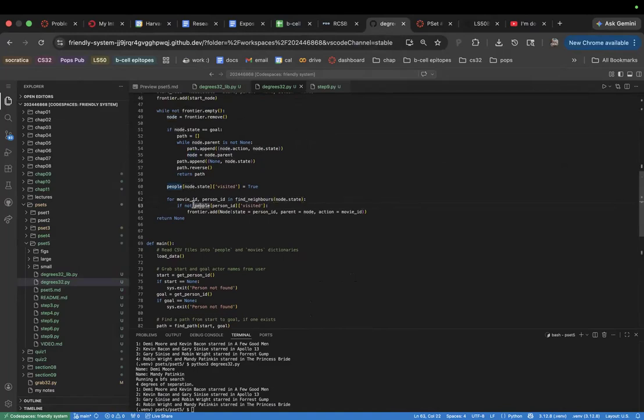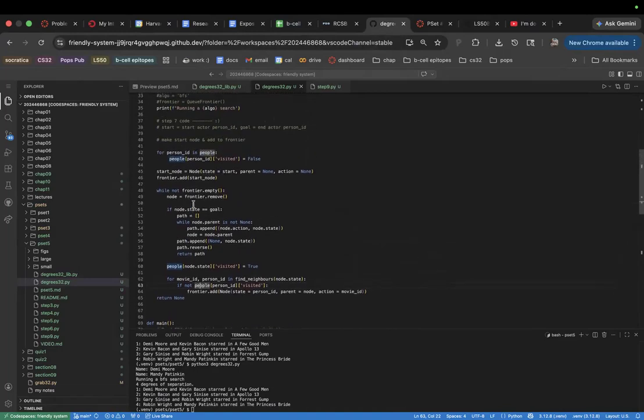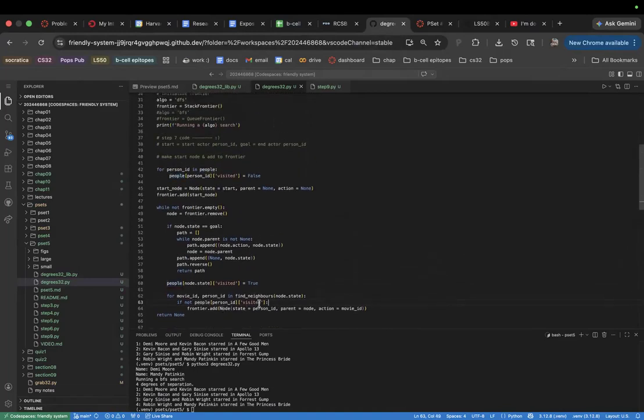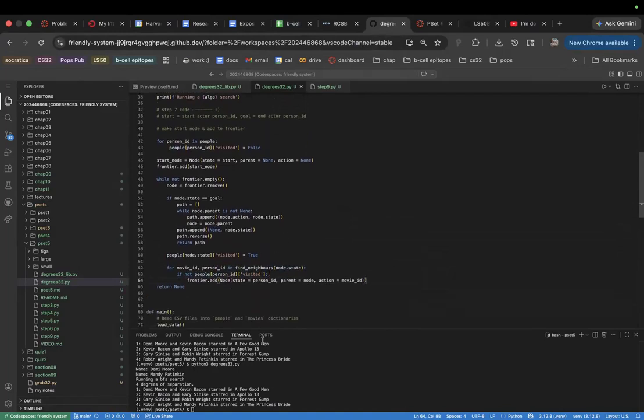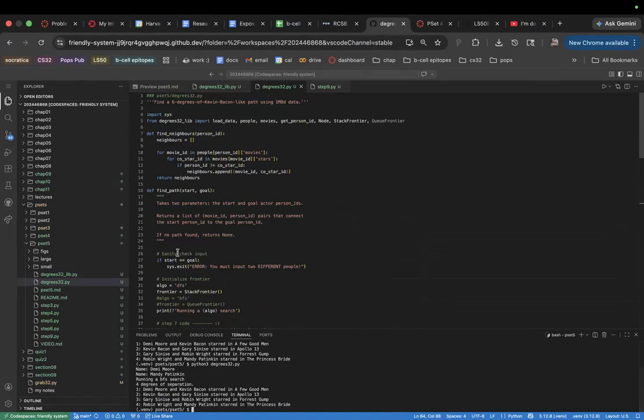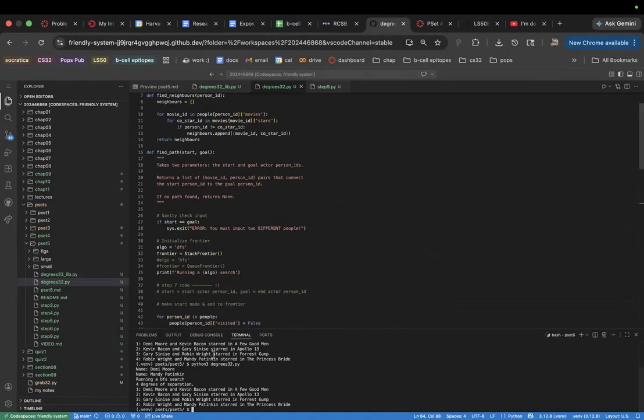If you haven't visited this person yet, then you want to add this node to the frontier to look through later. So yeah, and you're going to look through this right away in a depth first search. And then let's make sure it's a depth. Yeah, DFS, stack frontier.